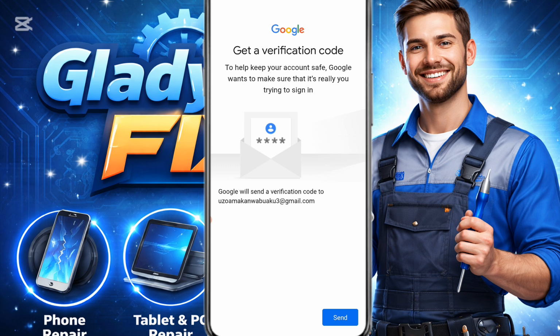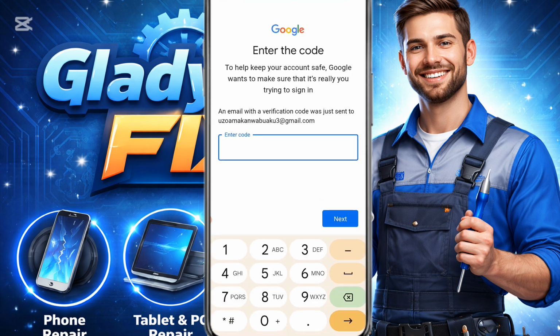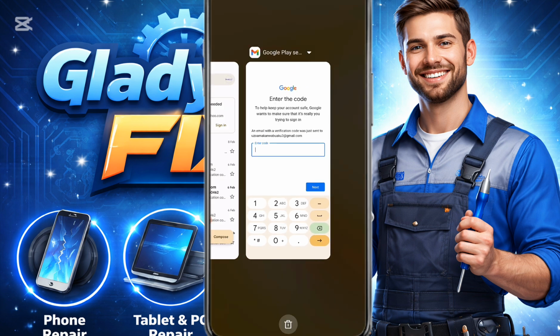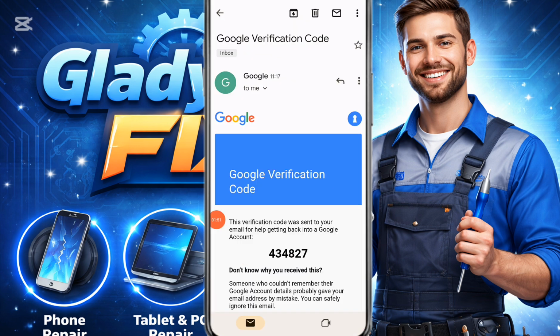So from here, the next thing you have to do is to click on send. So a code will be sent to this email that you just confirm that it's yours. This is your recovery email. All you have to do is to paste the code. So right here, all you have to do is to copy the code, head straight and paste it back.